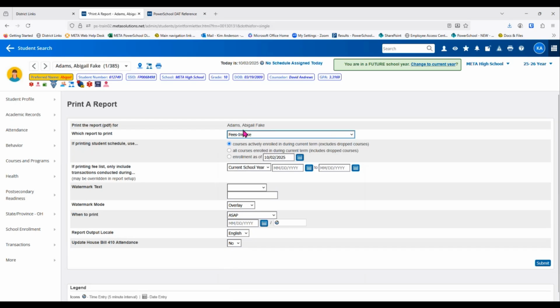Right now, I'm just going to pick a random fees invoice one. If printing a student schedule, you can print the student schedule if you want to. You can do an enrollment as of if you want to. If printing a fee list, you only include transactions conducted during the current school year, or you can choose a time that you want to choose if you're doing that fees list.